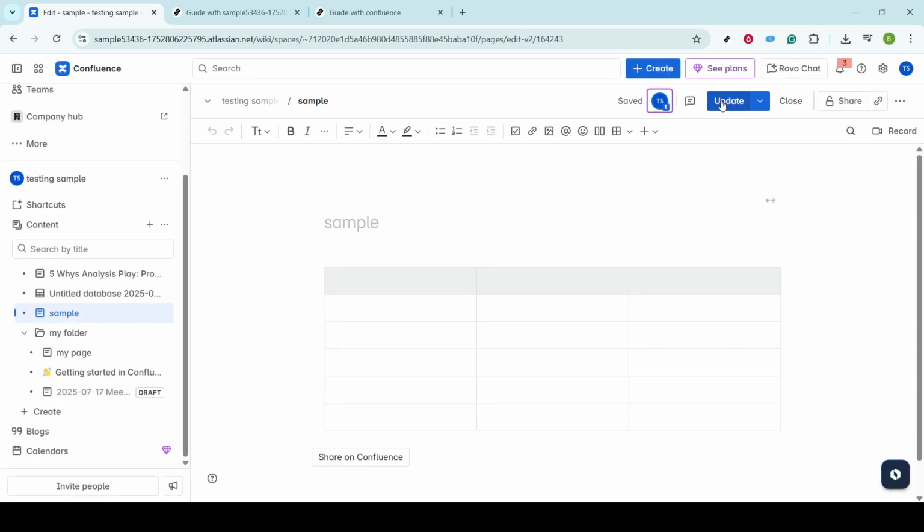Once you're in edit mode, go to the table you want to change. Click somewhere inside the table cell, and you'll notice that a toolbar appears below it. This toolbar is very handy, offering a variety of options to enhance your table's appearance and functionality.